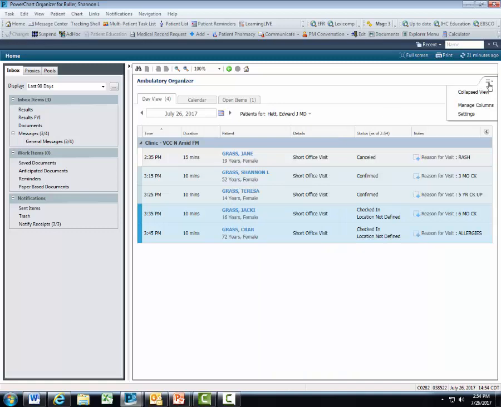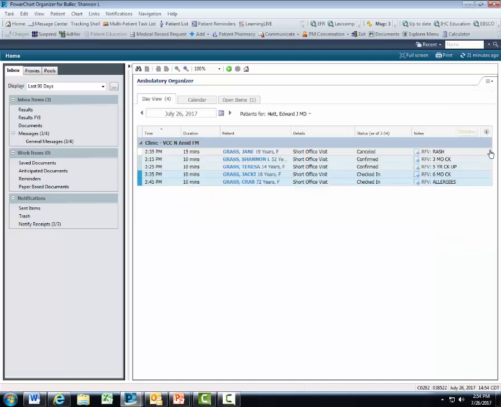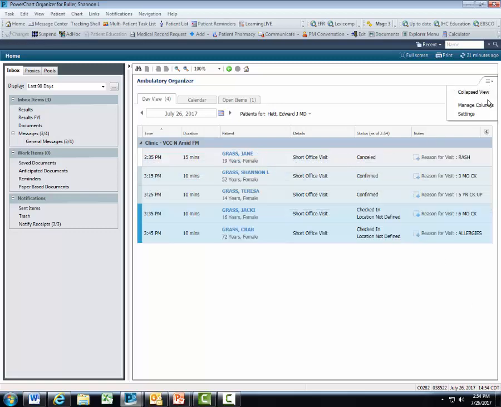Over here to the right of that are some setting changes. Now you are going to notice that you still have the ability to collapse view. Remember, if you do collapse your view, there is less scrolling, but you do lose your room number and the chief complaint that might be listed there. So just be aware of that.